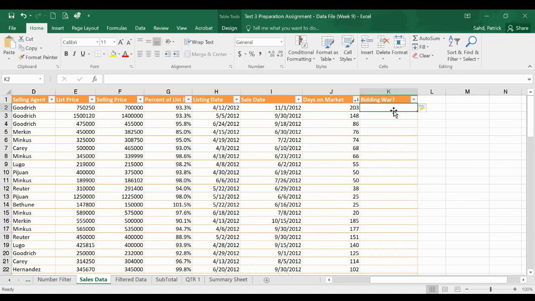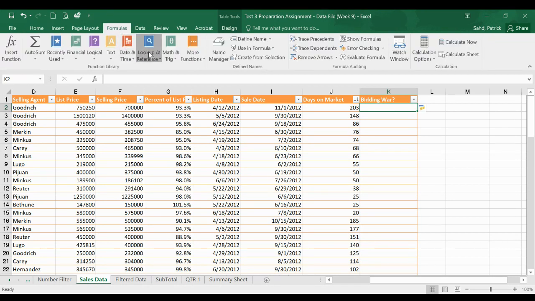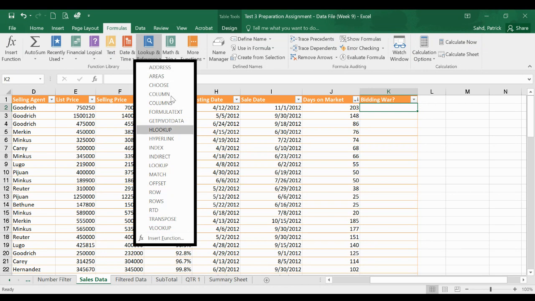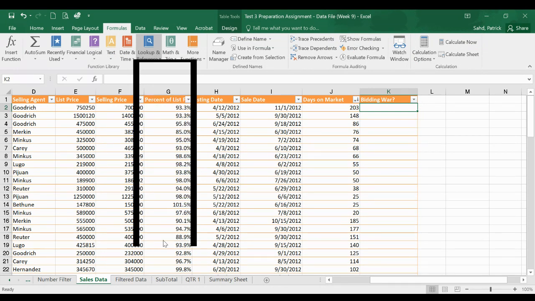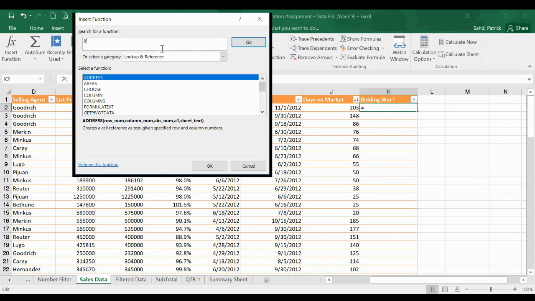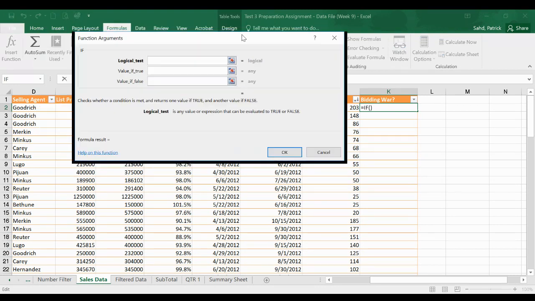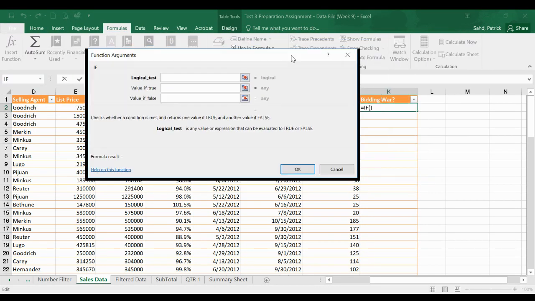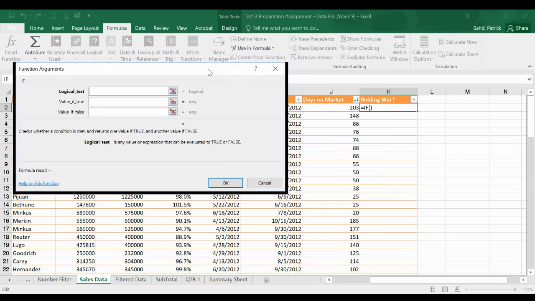Step B. In cell K2, create a function that will show bidding war if the percent of list price is 100% or greater. Otherwise, leave the cell blank. So this is going to be an IF function. There's a couple ways you can get to this. We could just search for IF. Could just do equals IF, but I'm going to search that way. I like having the pop-up box. Makes it significantly easier.